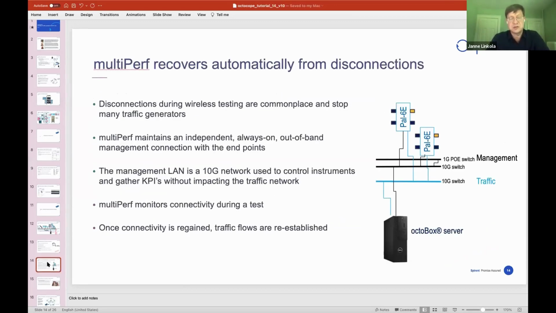MultiPerf recovers from these using the mechanism that I just described, right? There are two backbone networks. So even if we lose connectivity on the traffic network side because we've emulated a very long distance between two nodes, we still have an always-on management connection, monitoring the status of all those test instruments and devices. And so the moment we recognize that the physical connectivity is regained, we can then automatically reestablish all the relevant traffic flows that were in place.